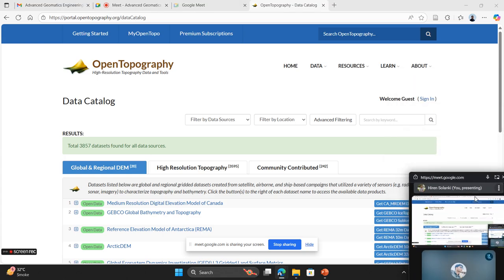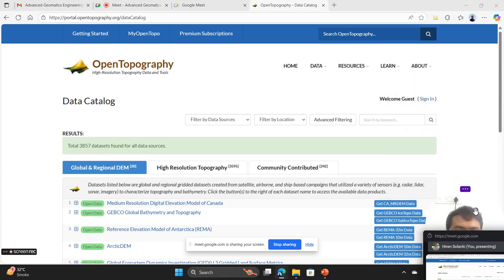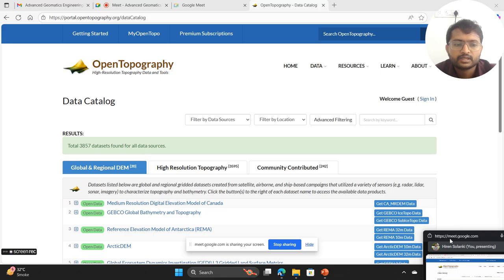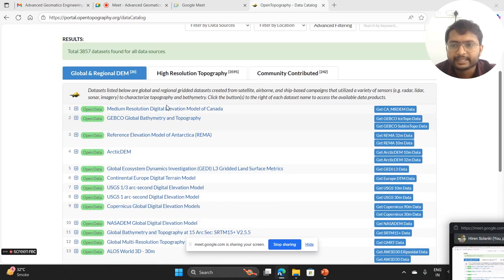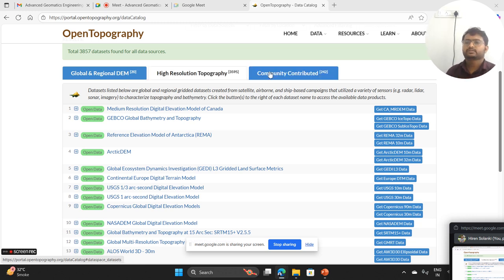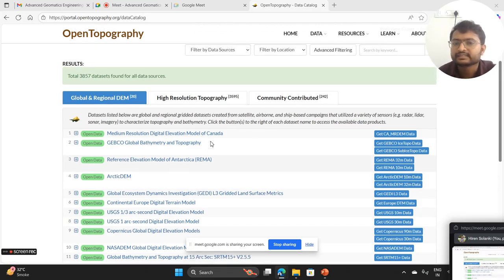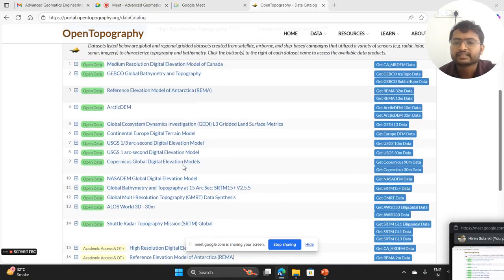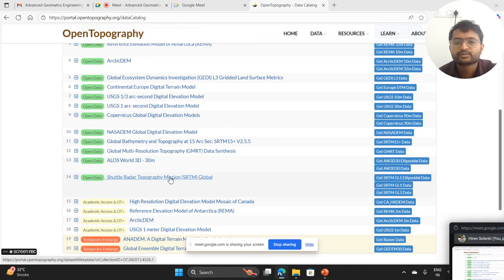Now, once you go here, you can see there are three different tabs: global and regional DEM, high resolution topography, and community contributed. The first one is global and regional DEM. It means it will cover the entire world or some bigger states or a part of the world. So let's say this dataset is for Canada. Then we are talking about SRTM datasets, Shuttle Radar Topography Mission, and that has three different parts.